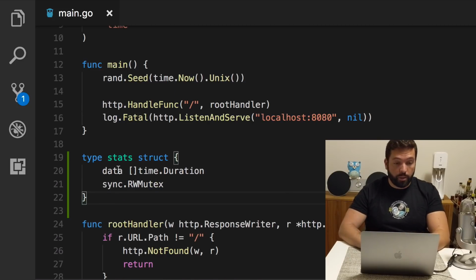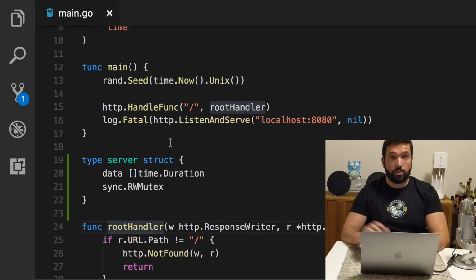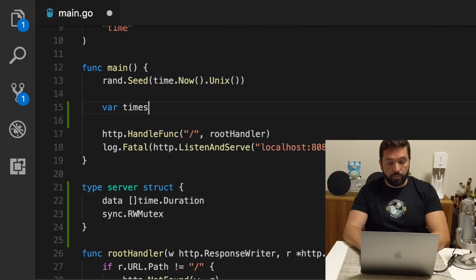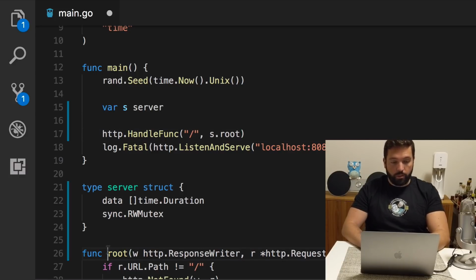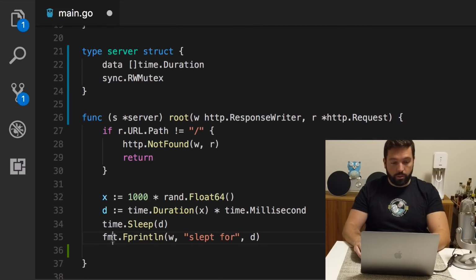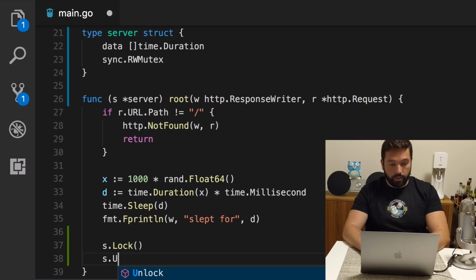Okay, so what I'm going to do is I'm actually going to rename this into server, and I'm going to define root handler as a method of server. That way it will be easier to see who's using what. So we're gonna have var s server, and we're going to do s.root. I'm gonna rename this to be simply root s server. And what we're gonna be doing is at the end, we're gonna do s.Lock, s.Unlock, and in between this is the part where it's safe to add things.